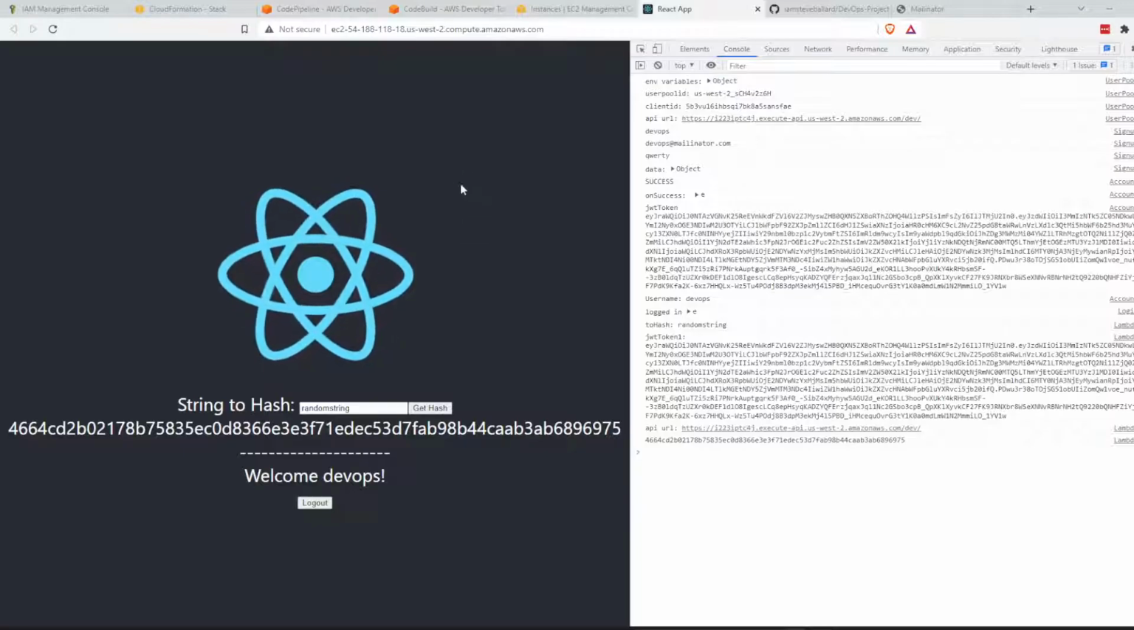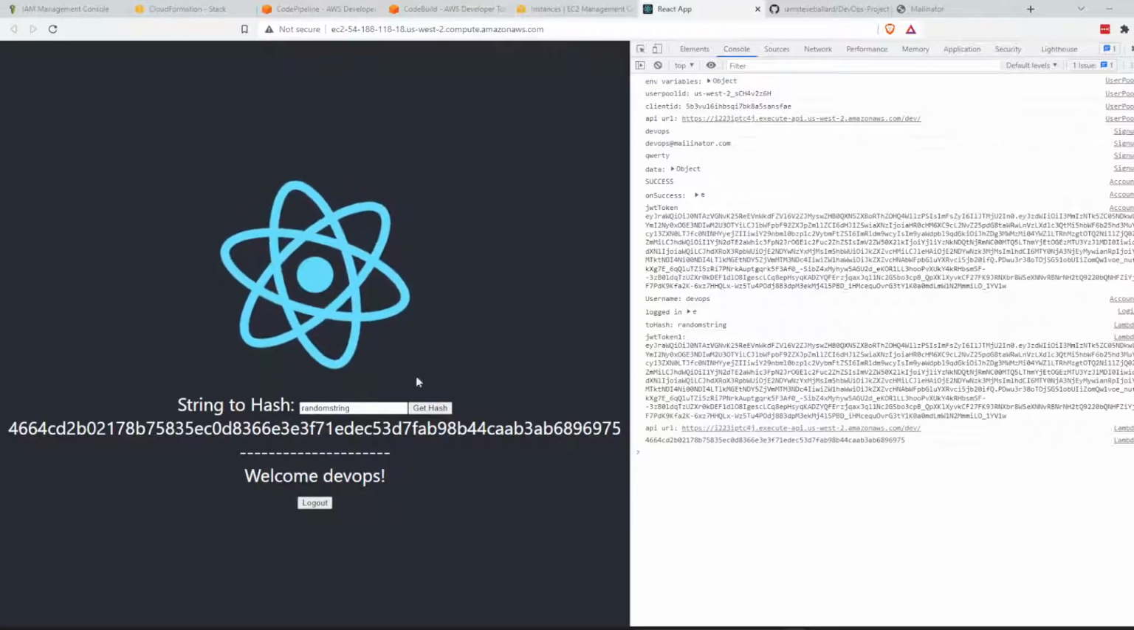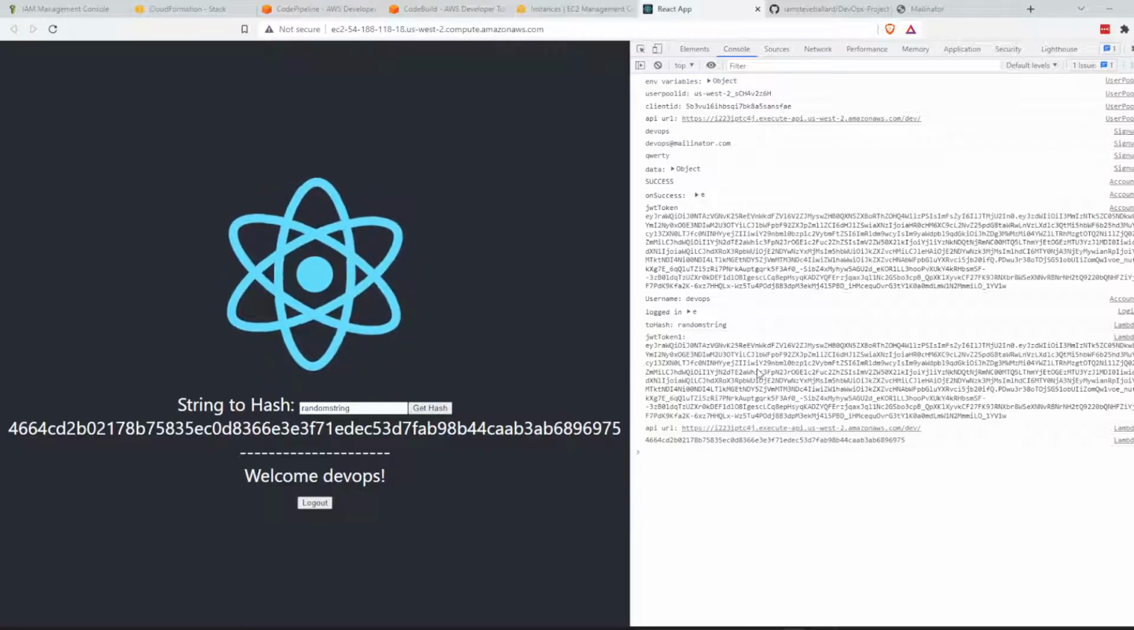So we have the username DevOps, welcome here, random string. It sends the JWT token to a Lambda app and then sends it back.